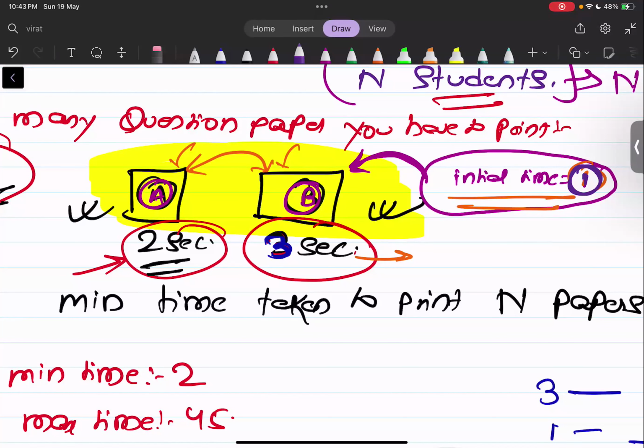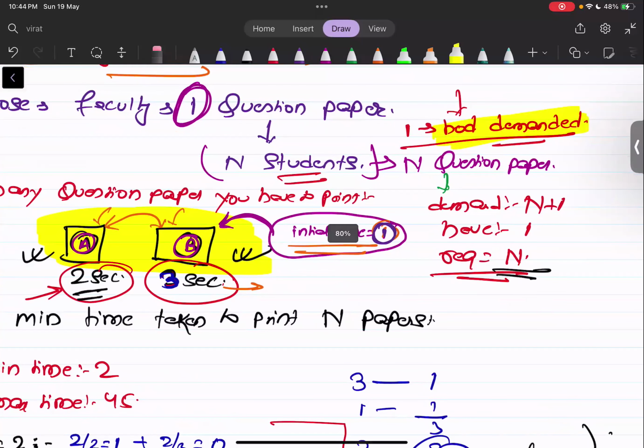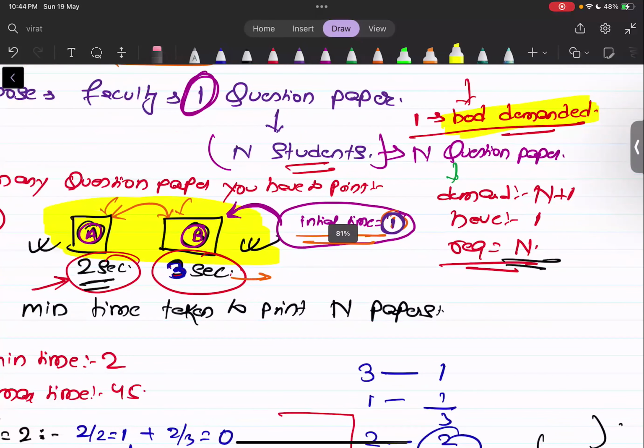Snehita? No, HOD doesn't have it. HOD demanded this. We already have one paper now, sir. See, don't get confused. I will explain it to you from the starting.